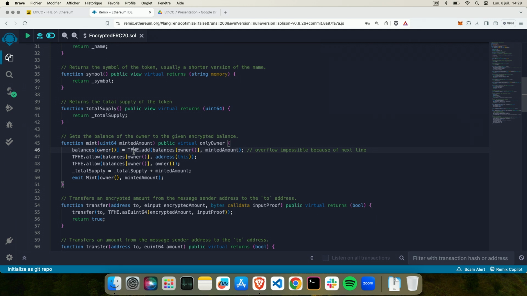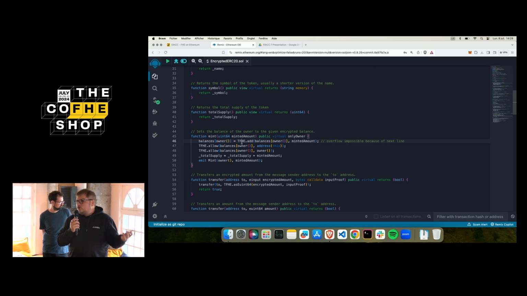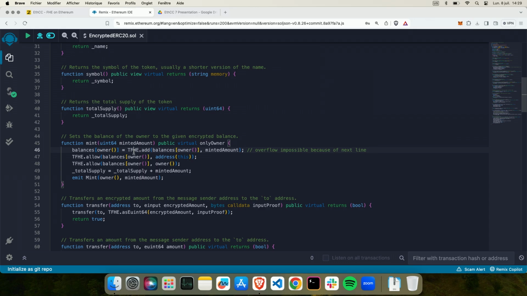But the balance of the owner is encrypted. So what we are doing there, we are adding the minted amount to the current balance of the owner, which is like maybe not 0. So this is like a TFHE operation because you want to add plain text to an encrypted amount. Okay. So this is like the first line, and the 2 lines following are the allow we discussed earlier.